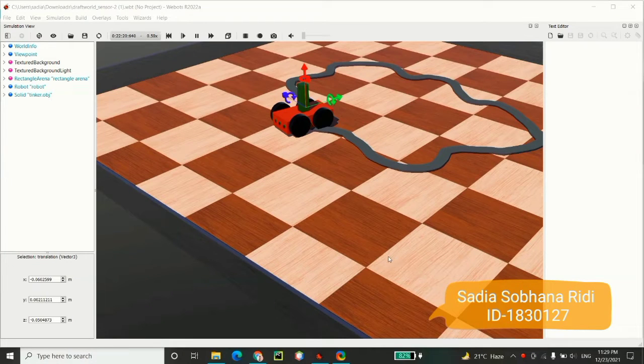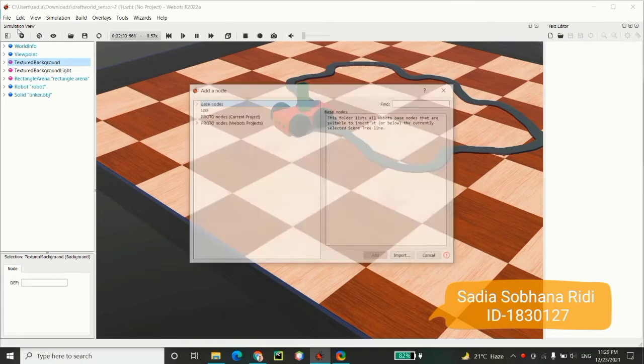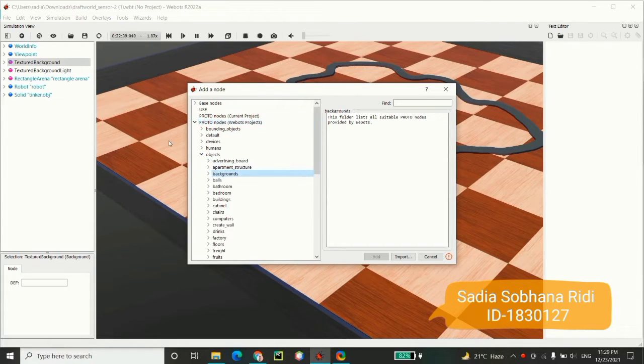My ID is 1830127. My part for this project is background, floor design and robot's body design. To build this project, we need to create a world where we have the background. So after selecting the background, we will have to select the plus button, and here under Proto nodes we will see the objects, and here we will select the background light, TexturedBackgroundLight.